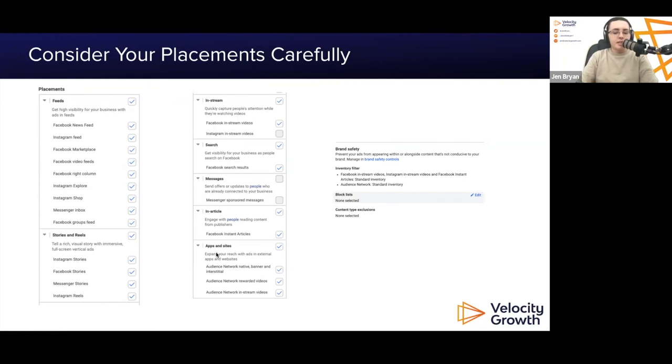And apps and sites, that's just off-site. That's not even on Facebook. I turn this on if someone is advertising an app, but not in other instances. In article again, people are just trying to read the article. Think about what people are doing in the instances of the placement, and that can lend to a better return on ad spend and better optimization for the ads.